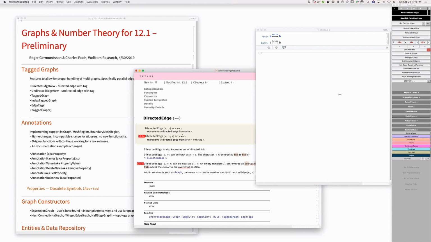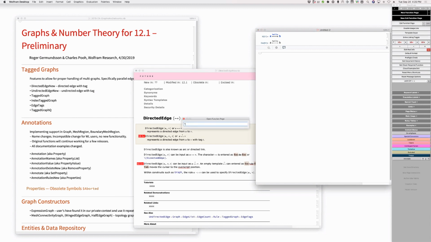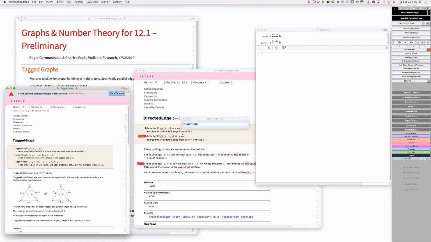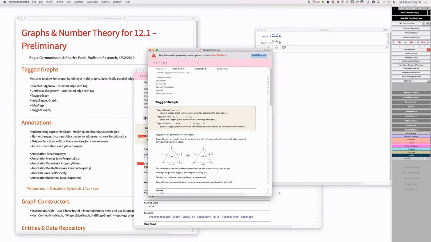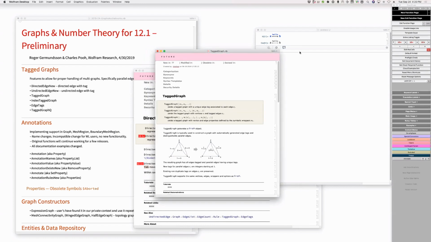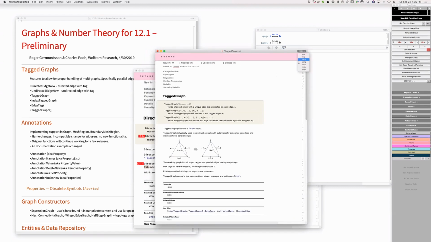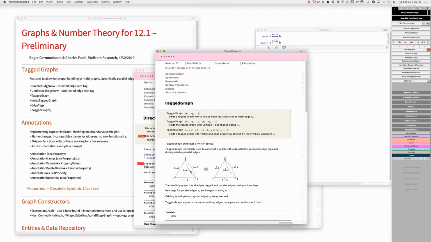Okay. What is a tagged graph? Charles, are you going to tell me, or am I going to just look for it? Well, essentially, it's a graph where all edges have a tag. So they're numbered here in this case, is that right? Yes.